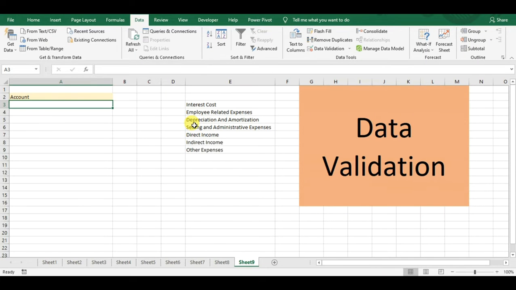Data validation. So many times we give data to be filled by third parties or our team members, and there are very high chances that there might be errors in this data. Now, to avoid data errors or data problems, we can always use the data validation formula.